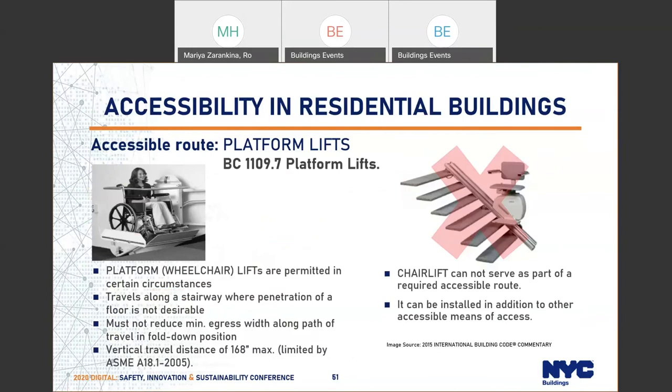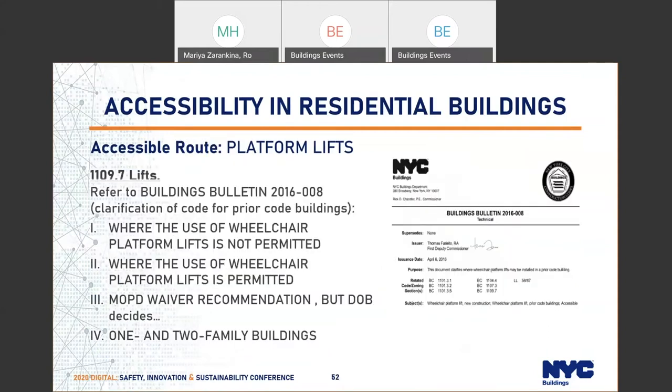So here is a quick slide summarizing platform lifts, but again, this would only be in the dwelling unit, and chair lifts are not allowed, and they can only be used in addition to accessible means of egress. Also, for existing buildings, even though we're not going into this today, there's a building bulletin 08 of 2016 that talks about the platform lifts for prior code buildings.